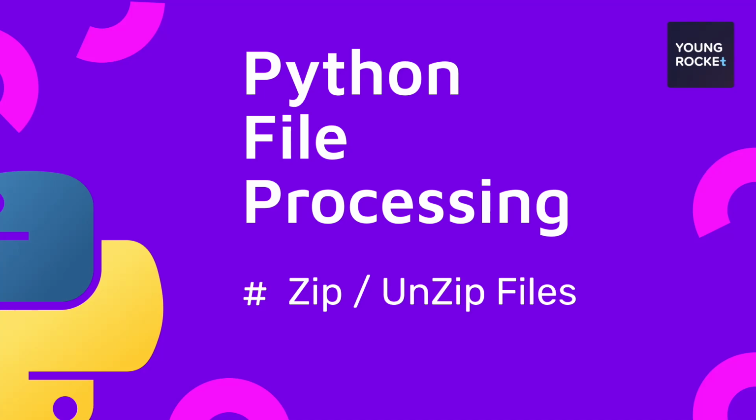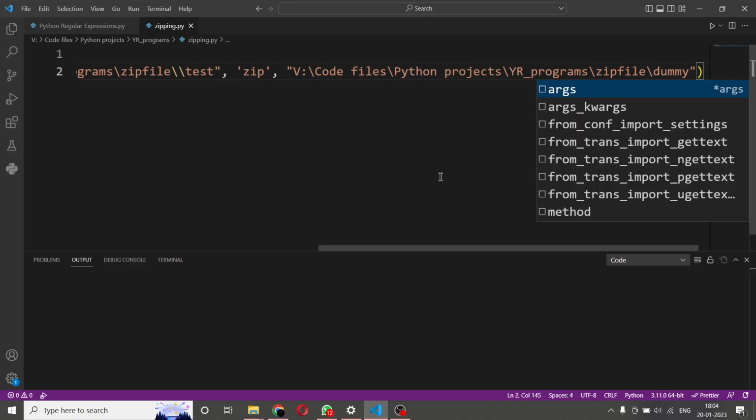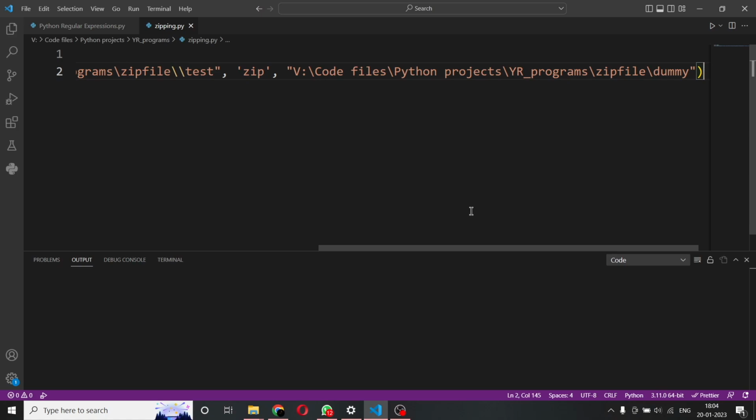Hello and welcome back. In this video we'll be looking at how to zip and unzip files in Python. There are two packages which can do this: the shutil package and the zipfile package. Right now we are going to make use of shutil, and this is the code that I've written.